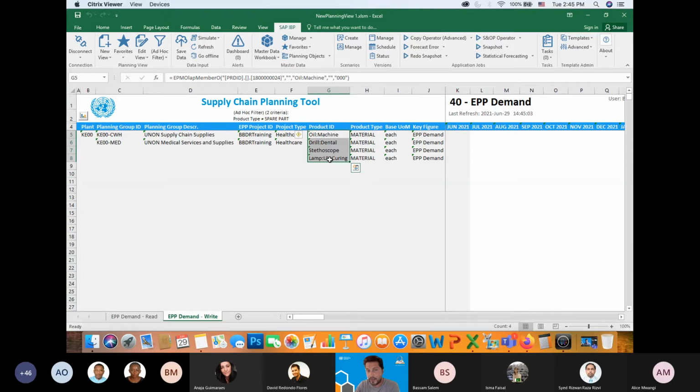We didn't show you that process, but basically it works very similar to what we showed you. But since it's the job of the local planner, we didn't show you that. With the product type, its unit of measure, and the key figure, which is linked to the EPP demand template.